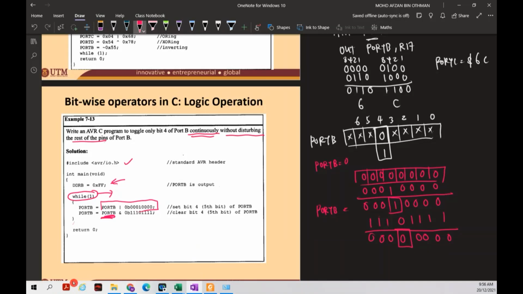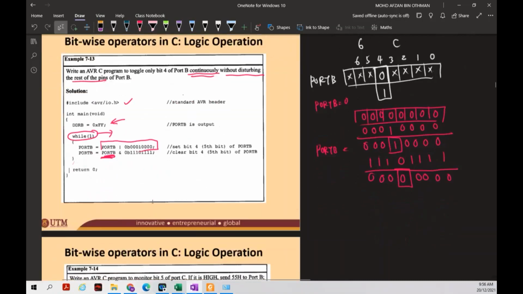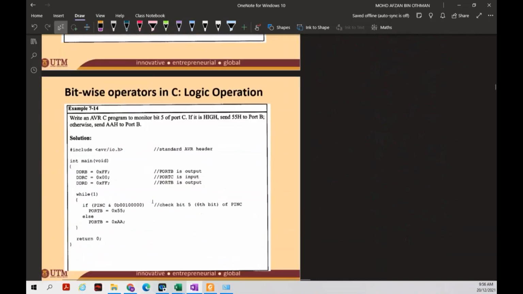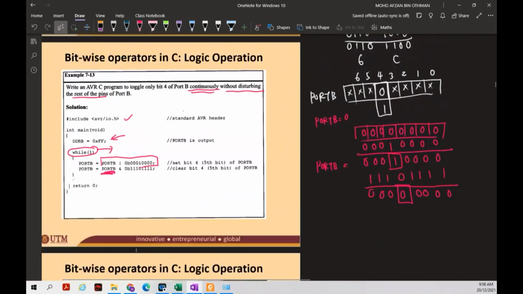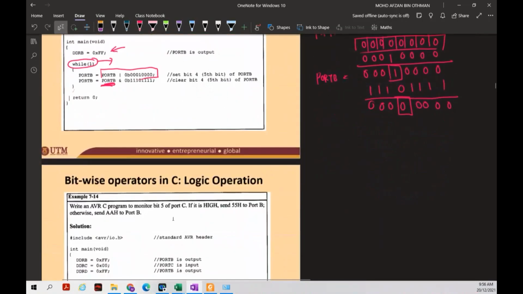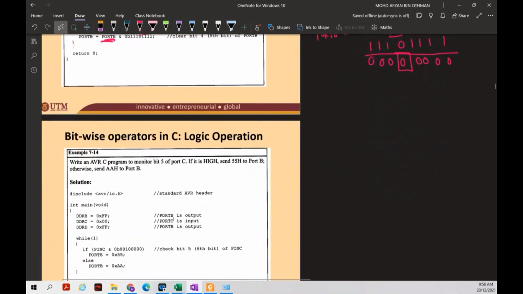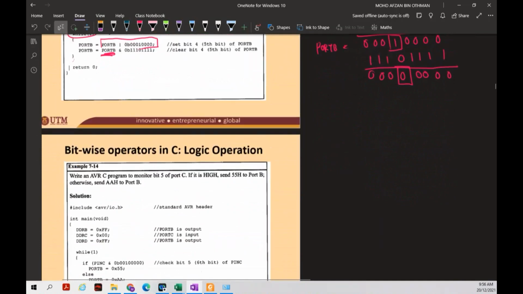So any question up until here? Okay, so this is for the logic operations. We have another example, but I think I stop here. This slide will continue in the next meeting. Any question up until here? Ada soalan tak?